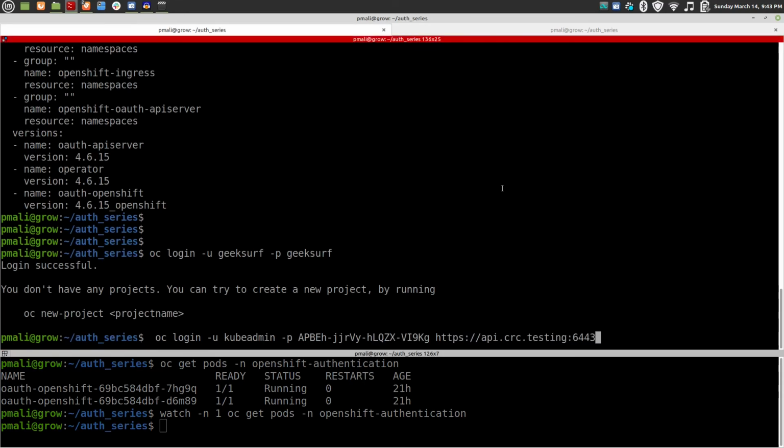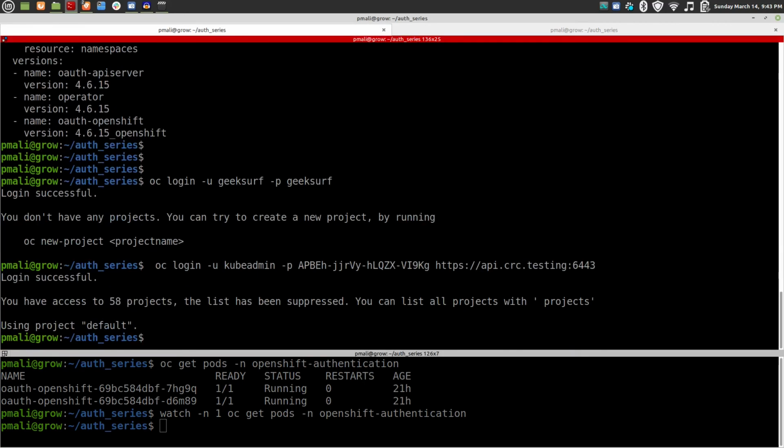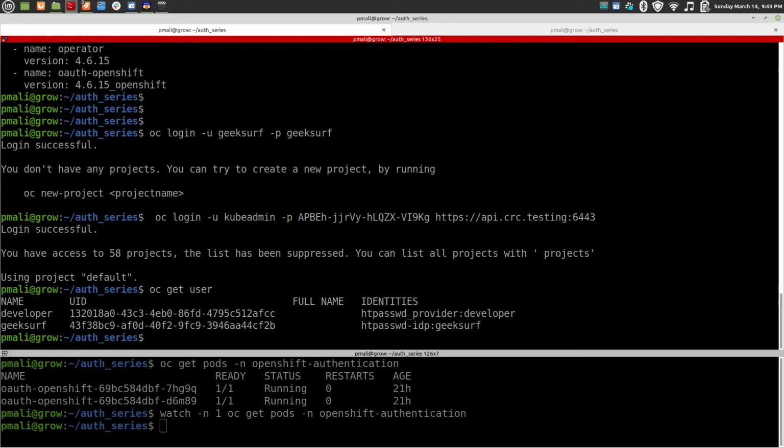Okay, now I'm switching to the kubeadmin user. Now you can see that with the kubeadmin user I am able to log in successfully. Now to get the user details, you can run the oc get user command. So here you can see the GeekSurf user details.